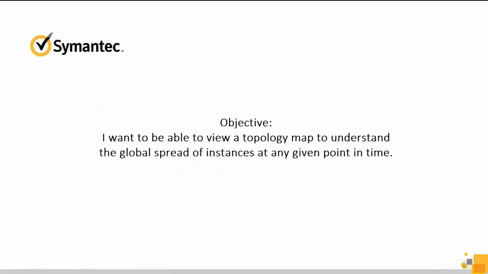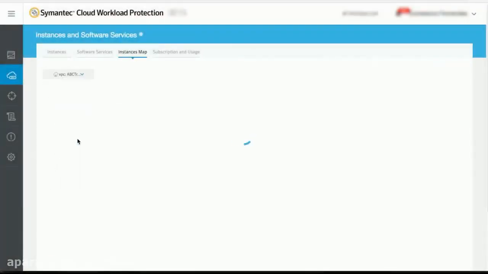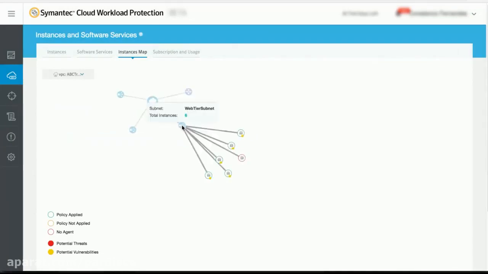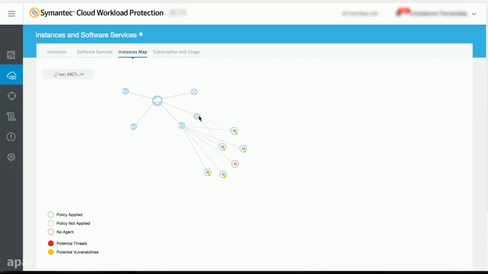I want to be able to view a topology map to understand the global spread of instances at any given point in time. An instance map is an easy-to-use topology map that gives you an insight and detail of the global topology of your cloud instances. You can click and drill down to the different nodes in the topology, such as a VPC, subnet, load balancer, auto-scaling group, to view the instances and the software stack deployed on them.